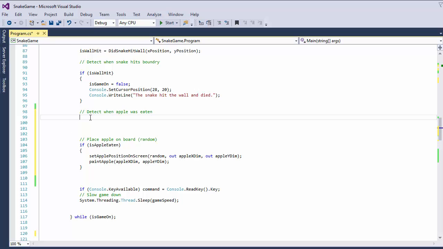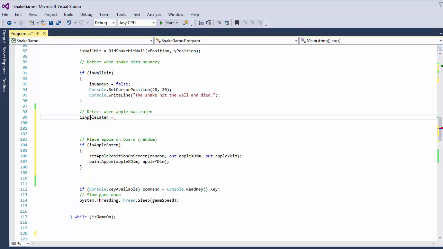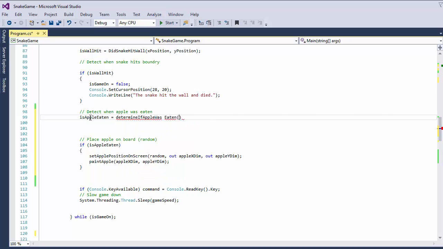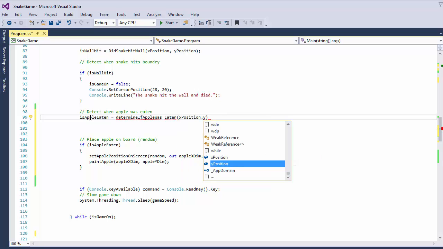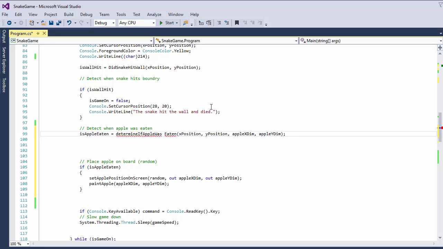We're going to use a helper method. And what I want to do is update is apples eaten based upon the helper method. So let's go is apple eaten equal determine if apple was eaten. And I'm going to need an X position. I'm also going to need a Y position. I'm going to need the apple X and apple Y. Okay. Let's go ahead and build that.